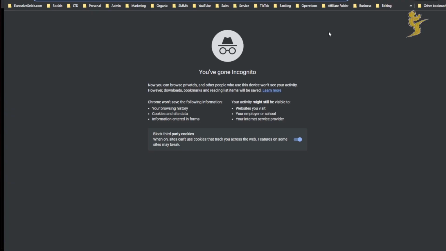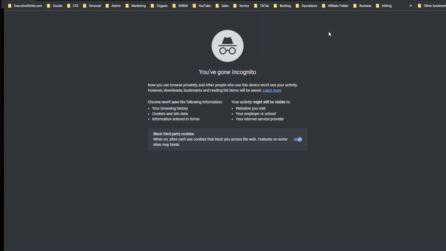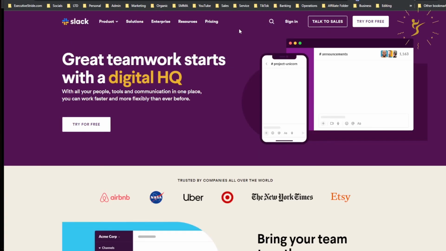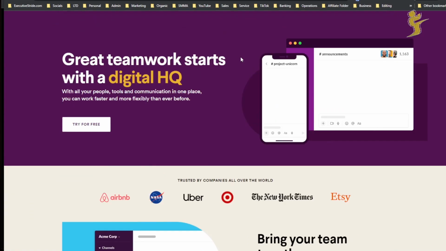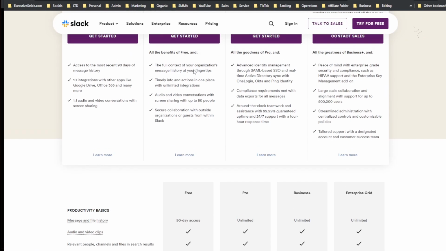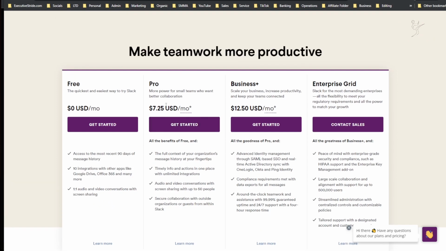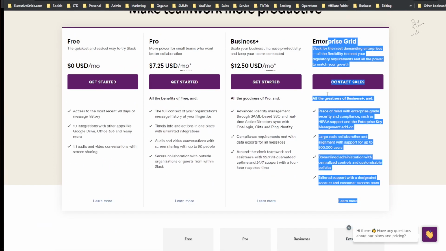If I go right here, this will give you an idea as to why I was interested in Noysi. Slack is a great tool, but they have a free version, and then they have their pro version, which is $7.25 USD per month. Now this is per active user, paying month to month, and then this is $12.50 per month, and then there's an enterprise grid.